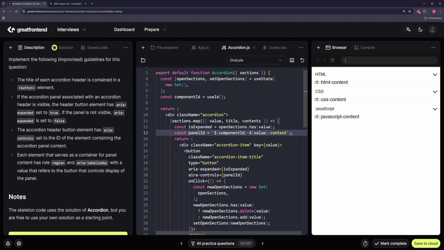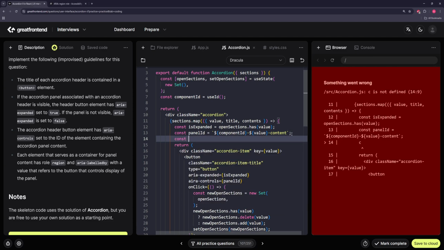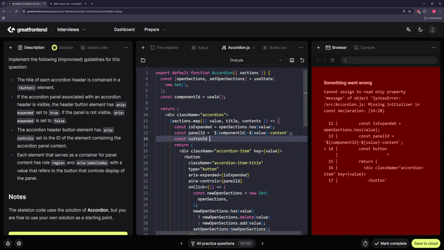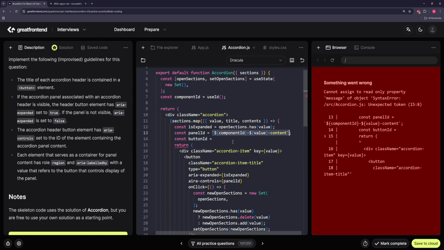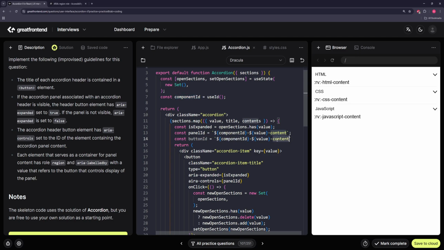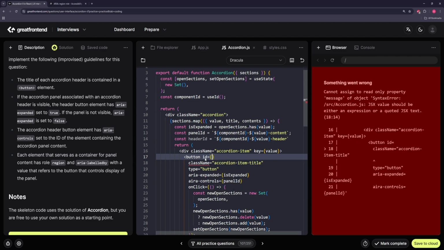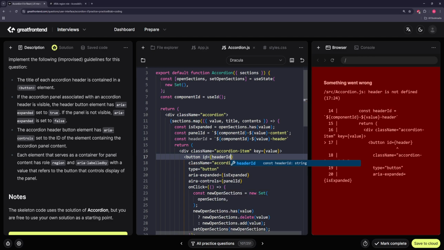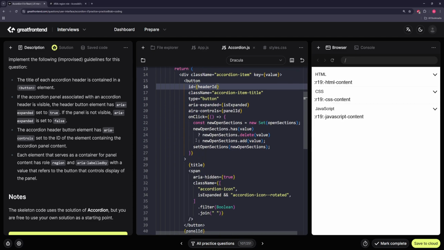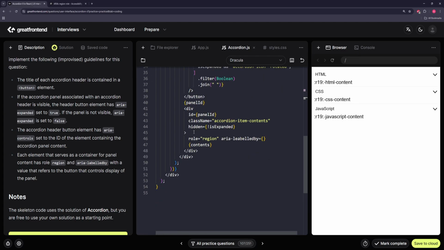And we can kind of do the same thing. We can go button ID equals the same kind of deal. So component ID value, and now this can be header or button or whatever. Call this header. So we can call this like header ID even. And now we can give this button the header ID. All right. So this ARIA labeled by means this is labeled by the button. So we can put it in here.